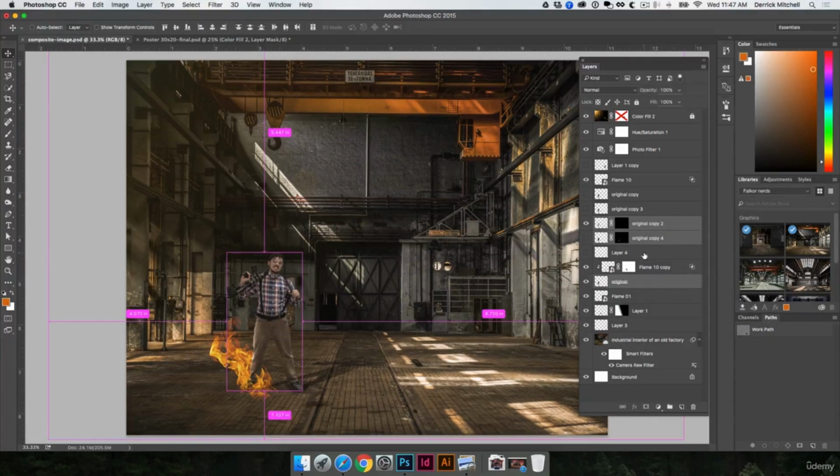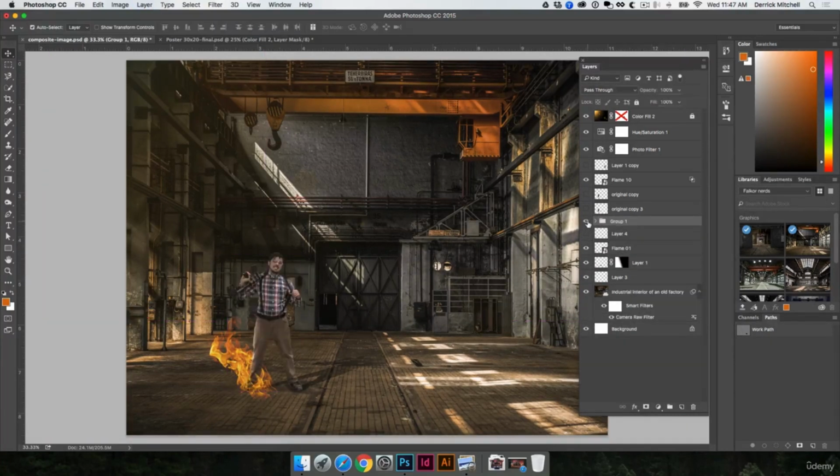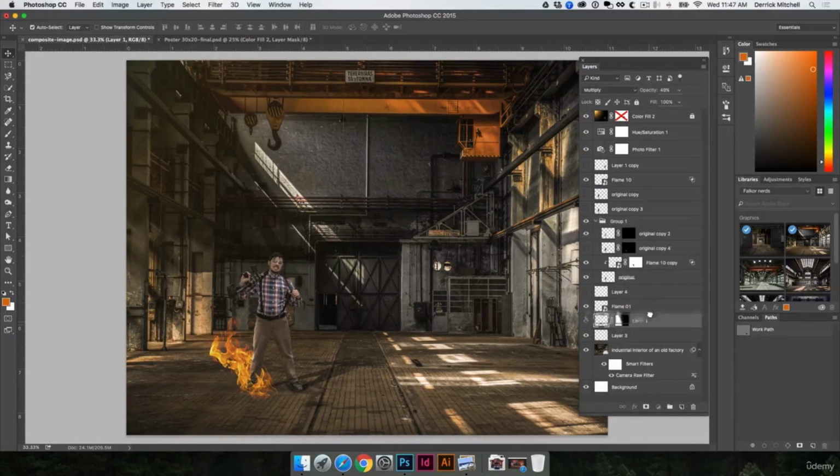And there's a couple ways we could do this. I could group them, Command G to group them into one group. And you'll notice his shadow didn't come with that. Let's click on that layer to see which one that is. Okay, so there's that layer. So I'm just going to drag it up here, put it inside that folder. So now that all comes together.